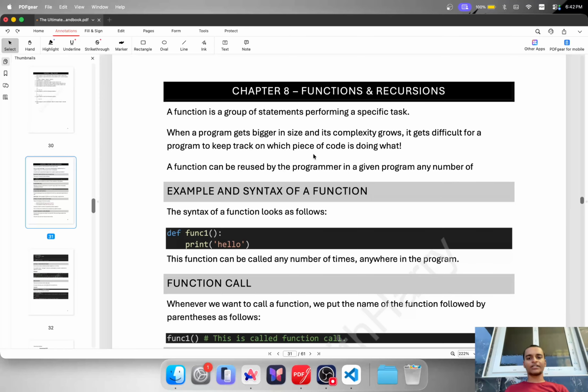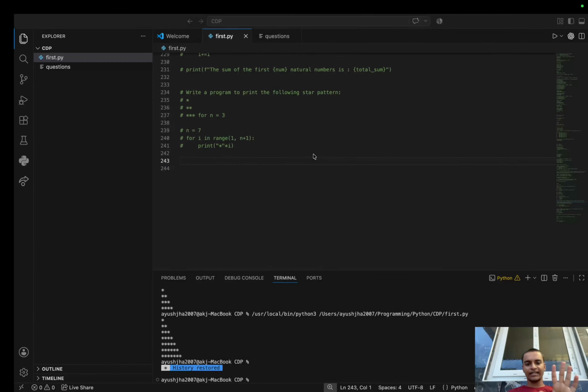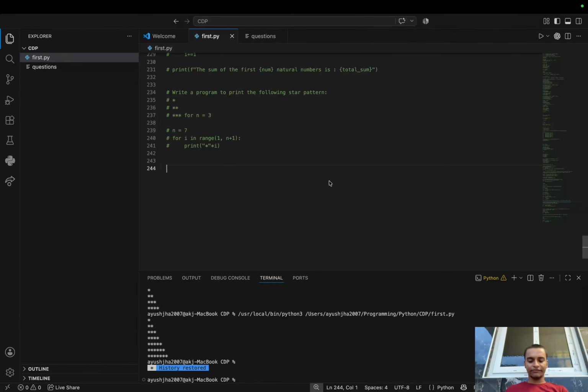So what is a function? Let's say you need to write multiple lines of code, okay? And you want to repeat them again and again. So you need not write every code again and again. See, there are two methods of writing anything. Let me tell you, if you need to wish someone, let's print happy birthday to you.